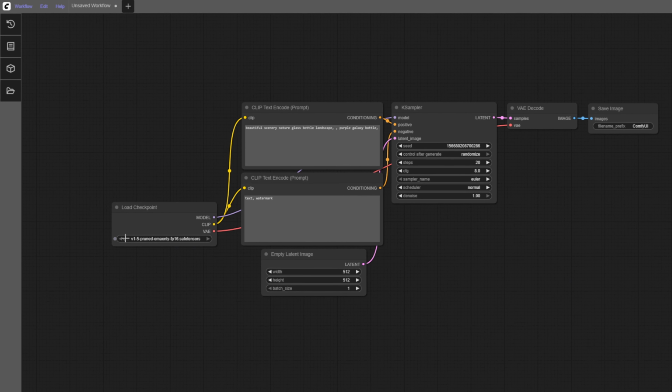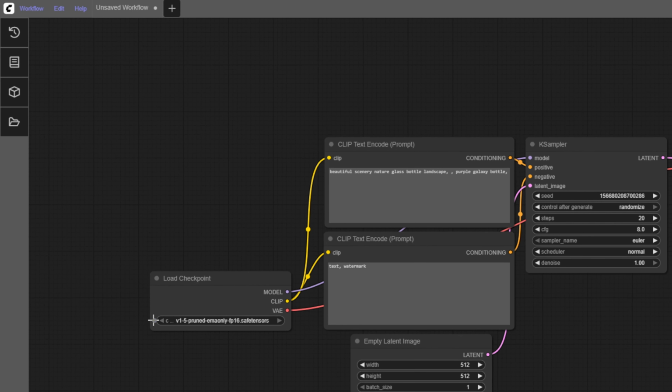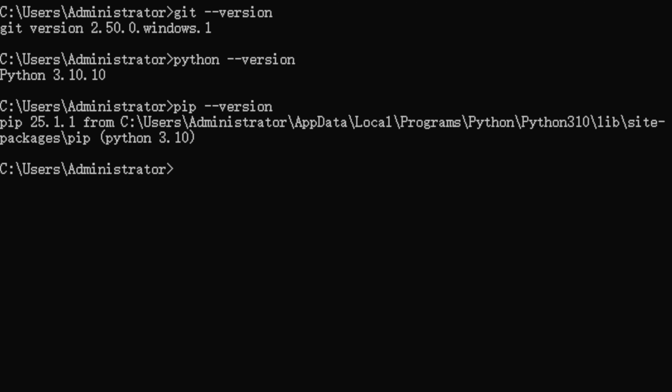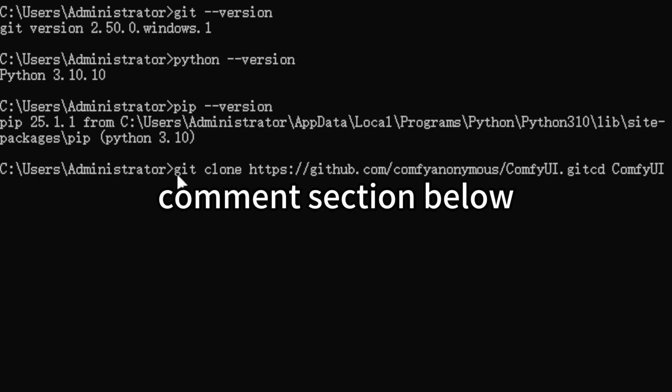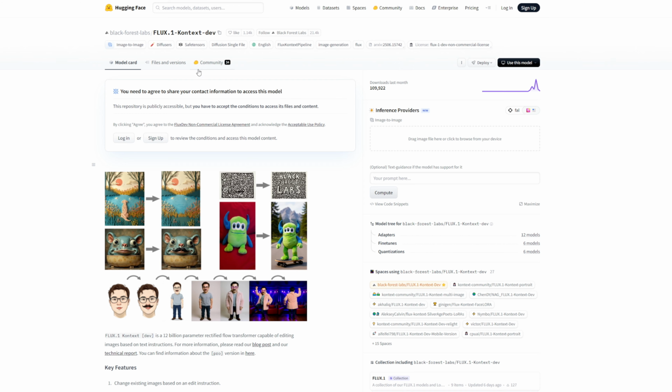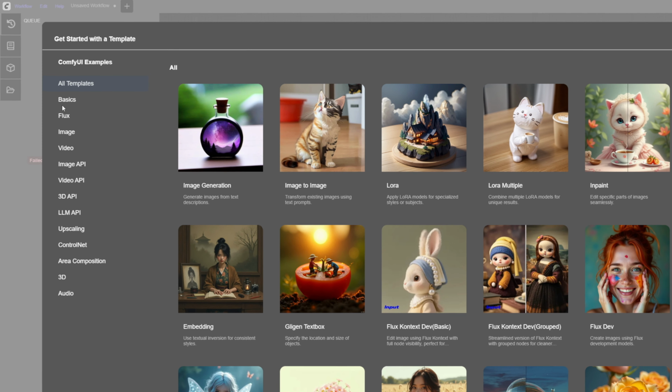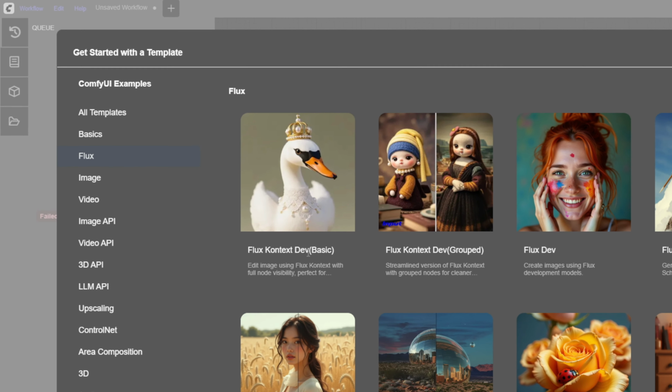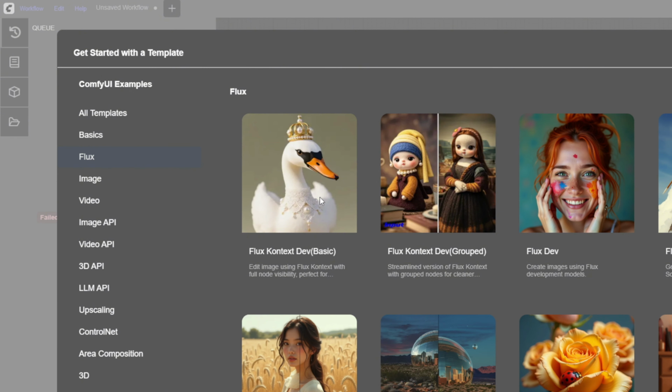Want to install ComfyUI locally with just a few commands? Here's the short version. You'll clone the repo, set up Python, install the dependencies, and run it. Sounds complex? Don't worry, I've put all the exact commands in the comment section below, so you can copy and follow step by step. You'll be running ComfyUI on your Windows PC in just a few minutes. And yes, it's all local, no cloud, full control.